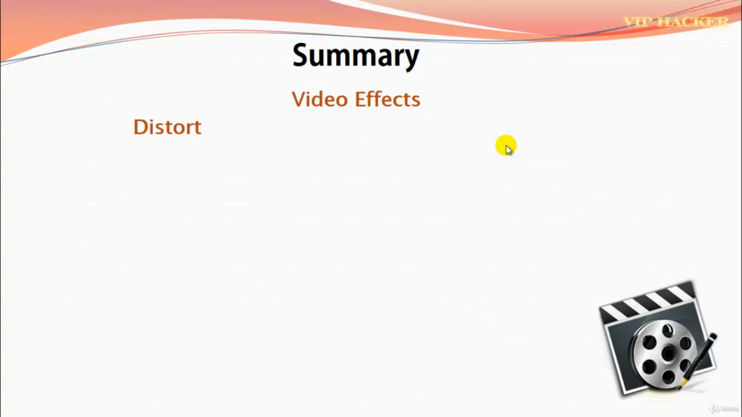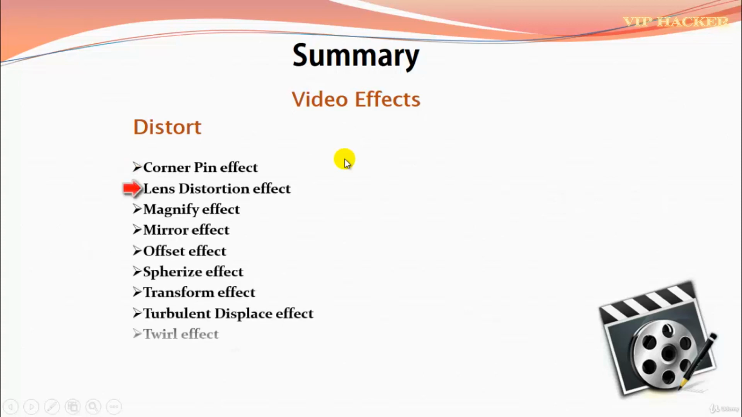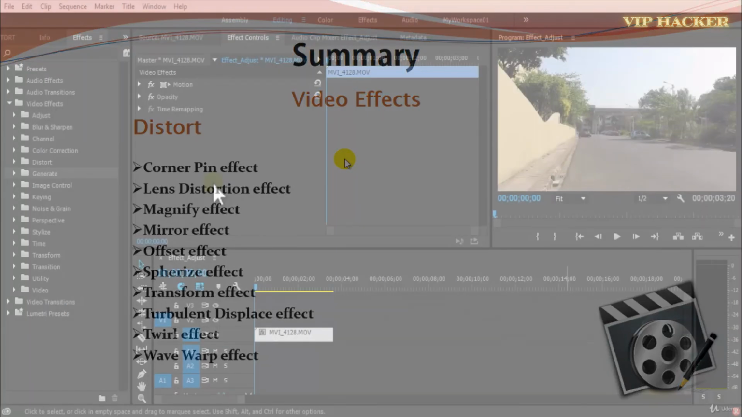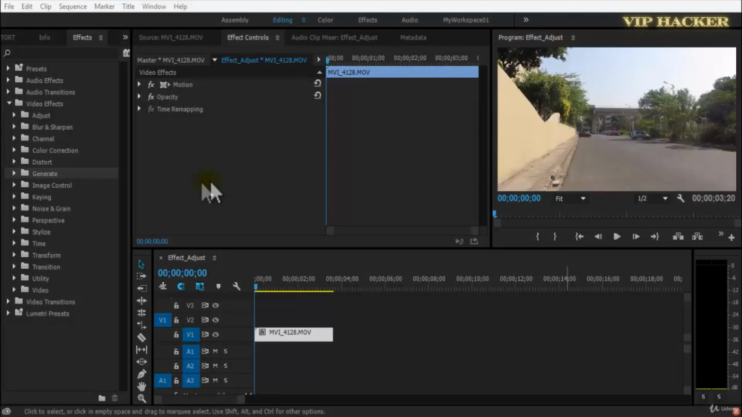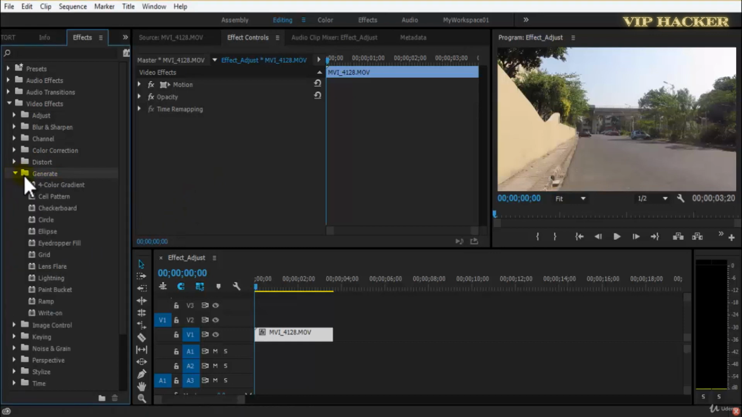As we have gone through the different effects inside the distort effects panel, let us go through them in a nutshell one by one. Corner pin effect, lens distortion effect, magnify effect, mirror effect, offset effect, spherize effect, transform effect, turbulence displace effect, whirl effect, wave warp effect. These were the different kinds of distort effects which we had gone through. After looking through the distort effects, now the next set of effects is generate inside our effects tab.